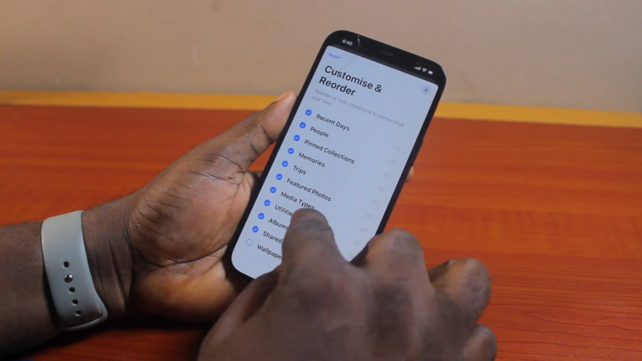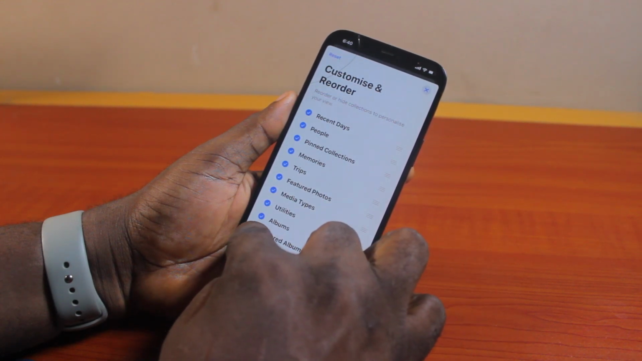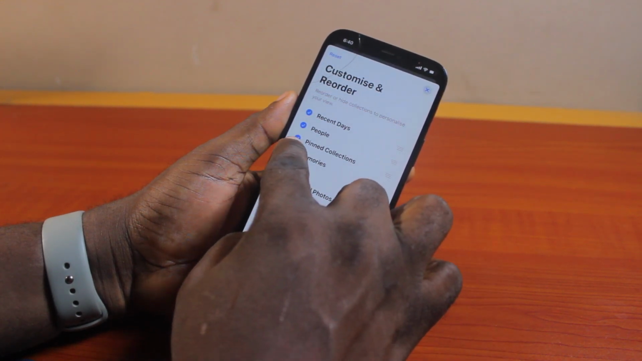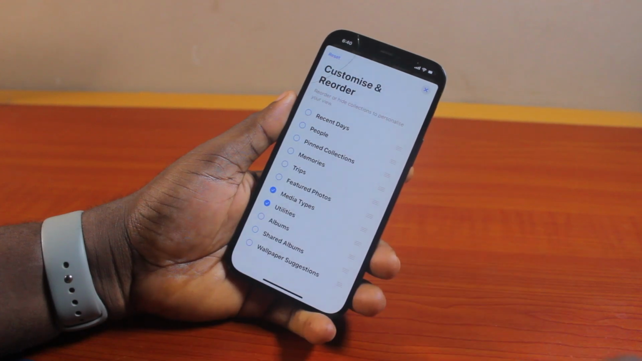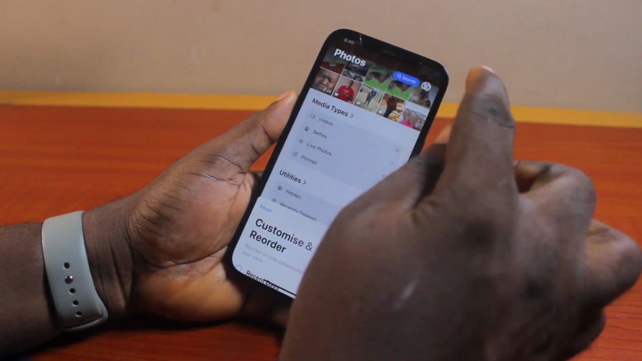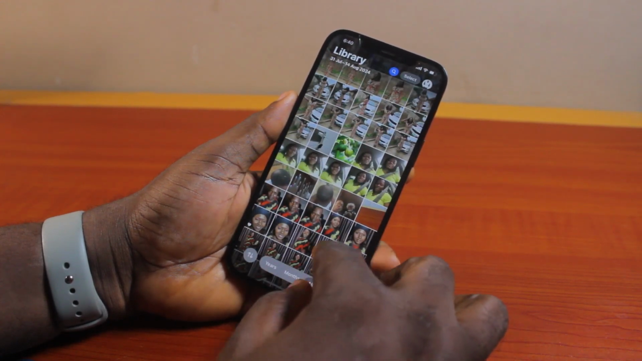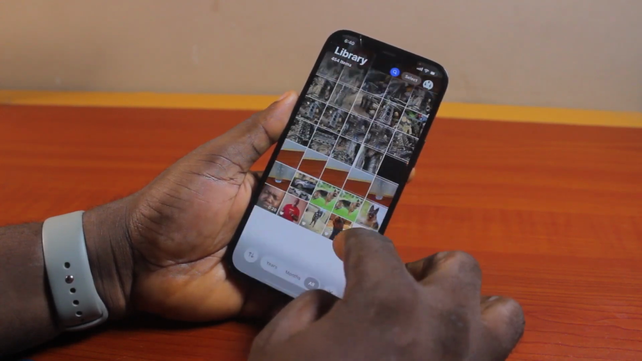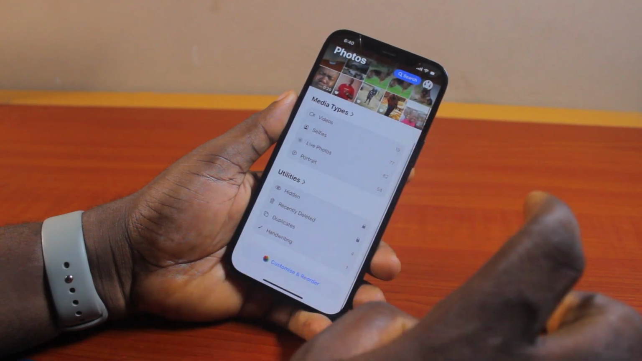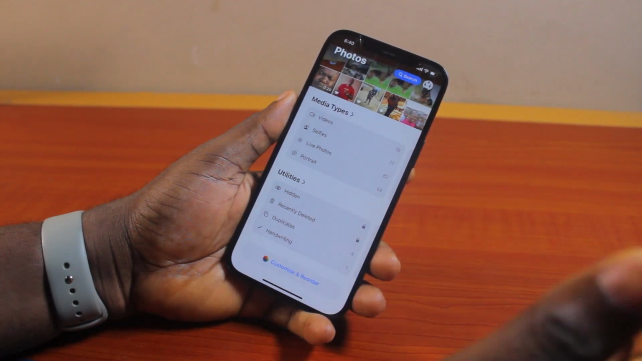To hide them, here I'm going to uncheck everything and leave only utilities and media types. Once you uncheck everything and leave utilities and media types, just go ahead and close this page. Then you should see all other categories removed on the iPhone iOS 18 Photos app. Then you have a very clean and decent Photos app home screen you can easily navigate.